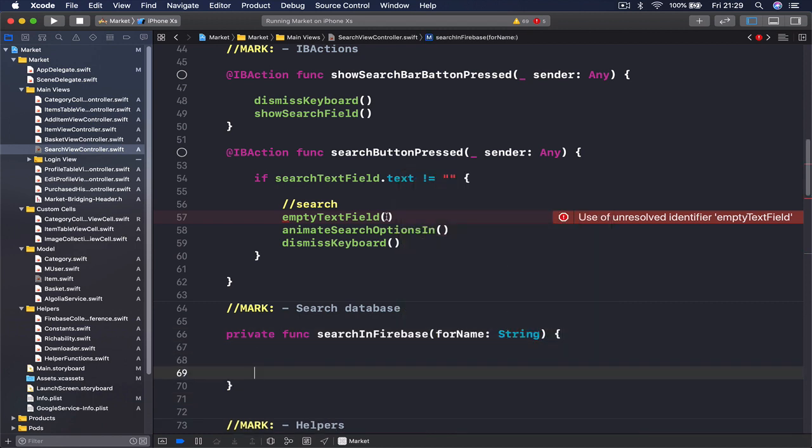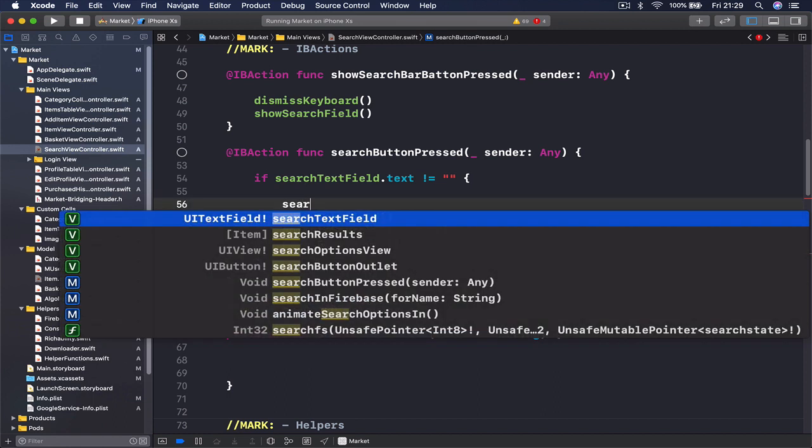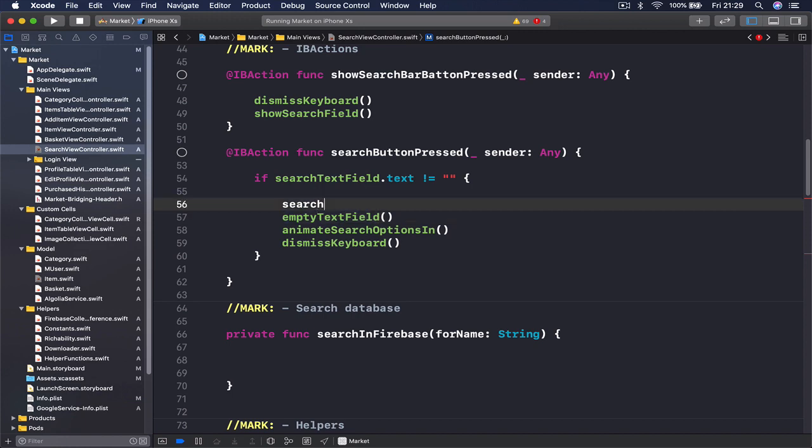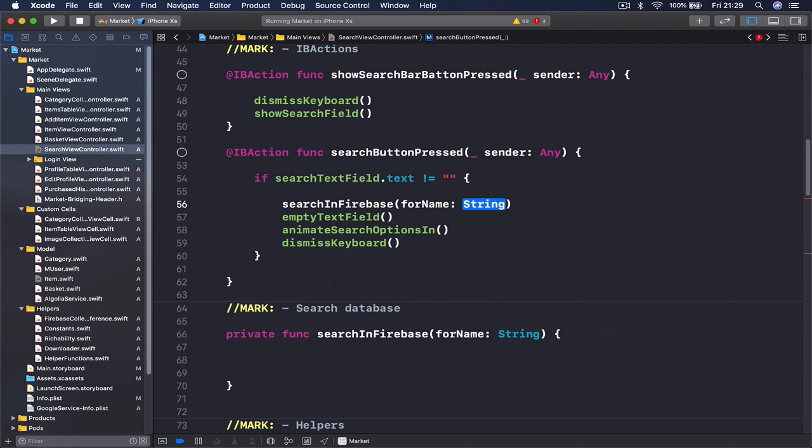So we're going to use this function here. And we say search in firebase. And for name here, we are going to grab our text field dot text. So whatever our user has inputted in our search text field, it will be the same thing to search for.